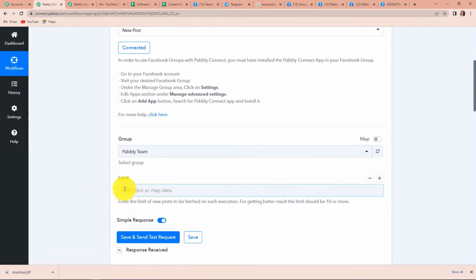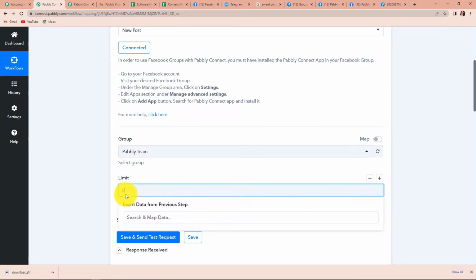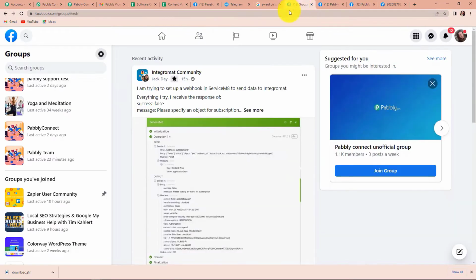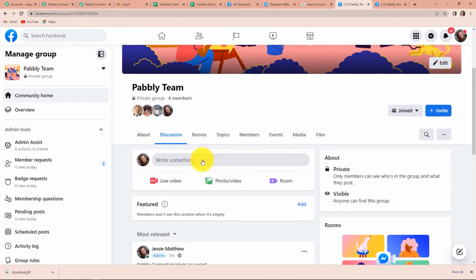Once done here, I'll have to select a limit. Basically, I will have to enter the limit of new posts to be fetched on each execution. Now this should usually be more than 10 for better results, but right now since I'm just doing a test run, I will limit this to 1. So now I'm going to go to Facebook to write a post and publish it to see if we are receiving the response. Basically, if we have been able to connect Facebook group and Pabbly Connect thoroughly. So now I'm going to take you to my Facebook group, and here I'm going to click on Pabbly team. And then here you can see that we can write a post.